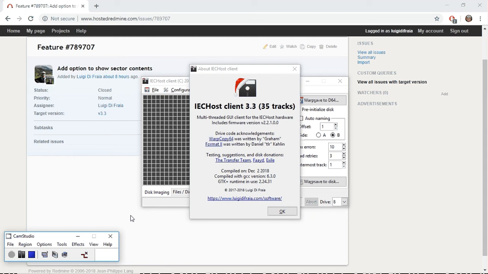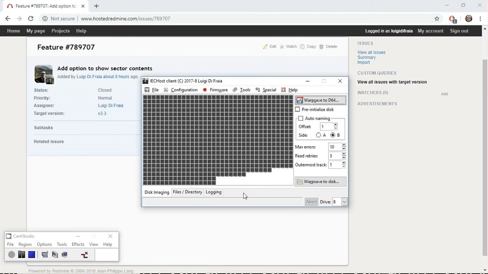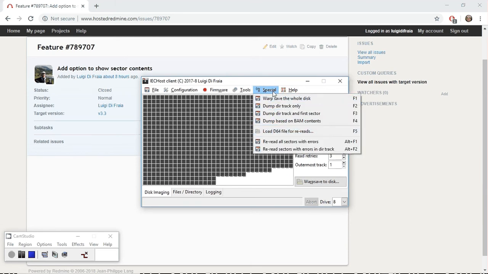Today we will have a look at an upcoming feature in version 3.3 of the IECHost GUI client, which is about showing sector contents, and this will be available after dumping a disk or even after loading a disk.